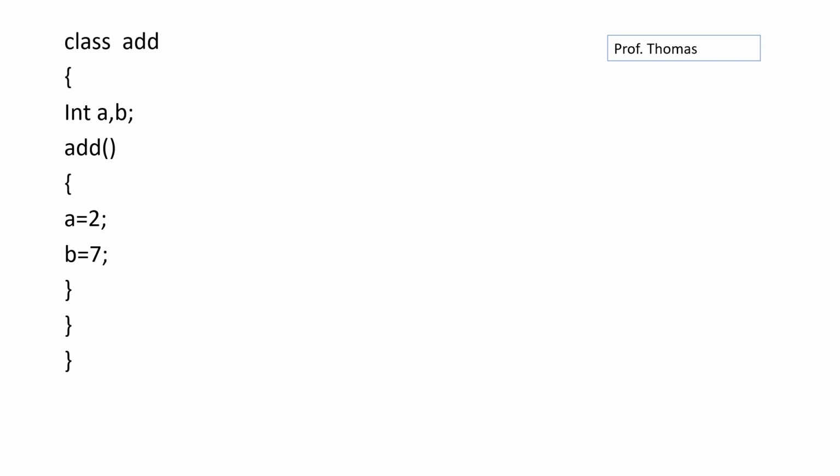Okay, now we see a small example: class add. The class has the name add, and the method is add. We see that the class name and the method name are identical. This one is the constructor. When the class name and the method name are identical, we say it is a constructor.